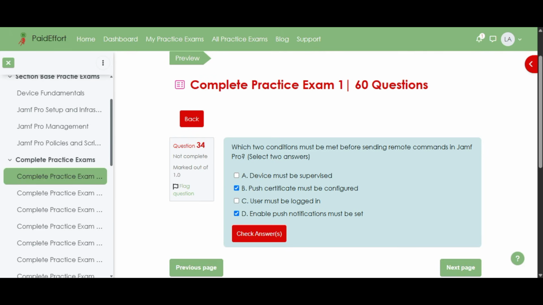Here's why. For Jamf Pro to send remote commands such as lock, wipe, or restart, it relies on Apple Push Notification Service, APNs.